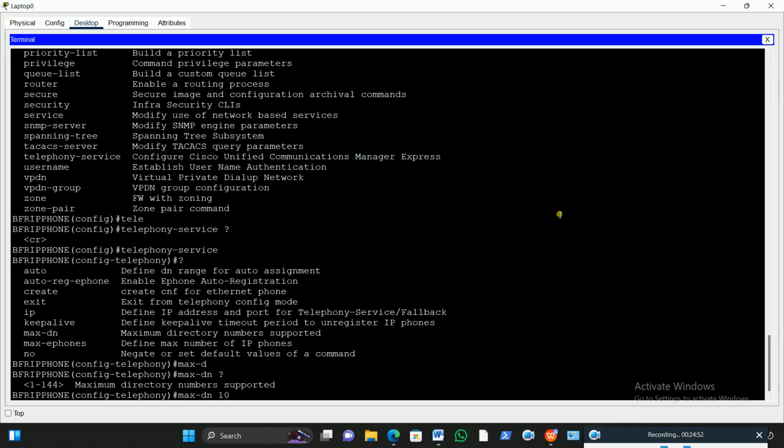You can choose any number, depending on your capacity. The number depends on the phones or the departments that we have. Later on, you can add a department to it. You won't go back to configure this thing again.